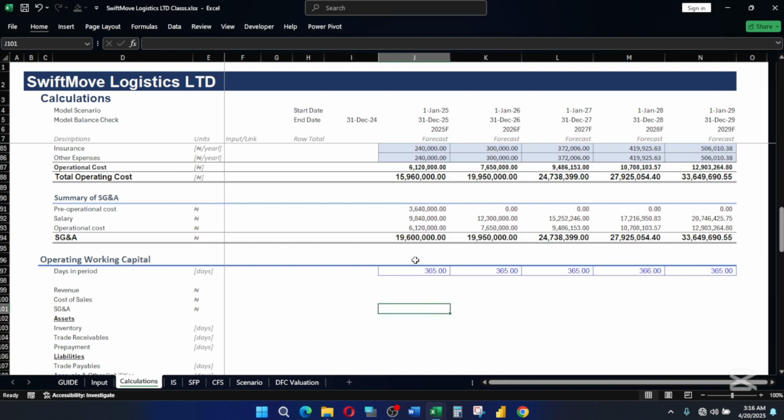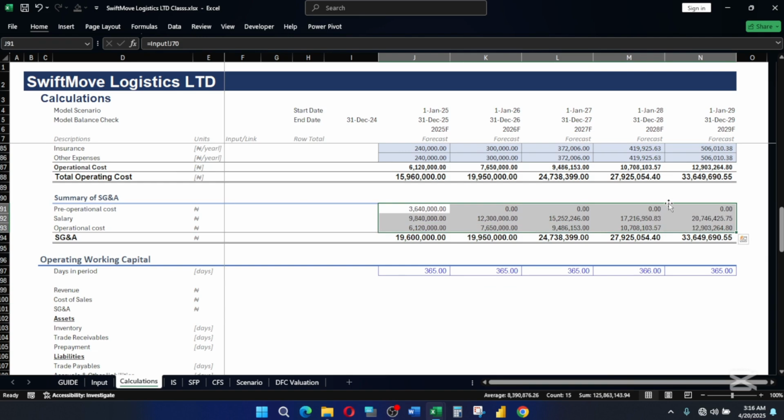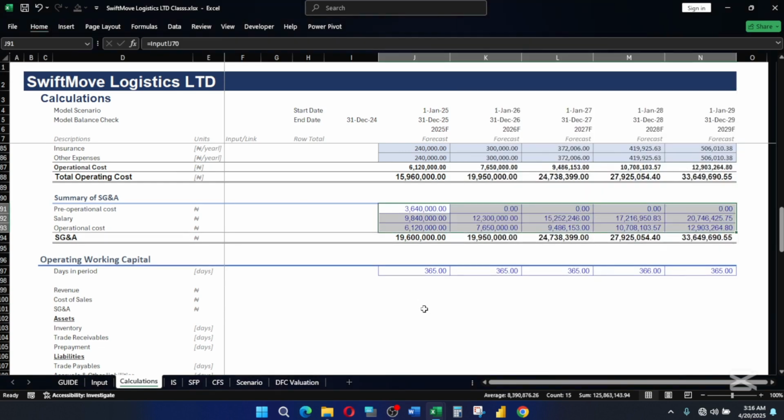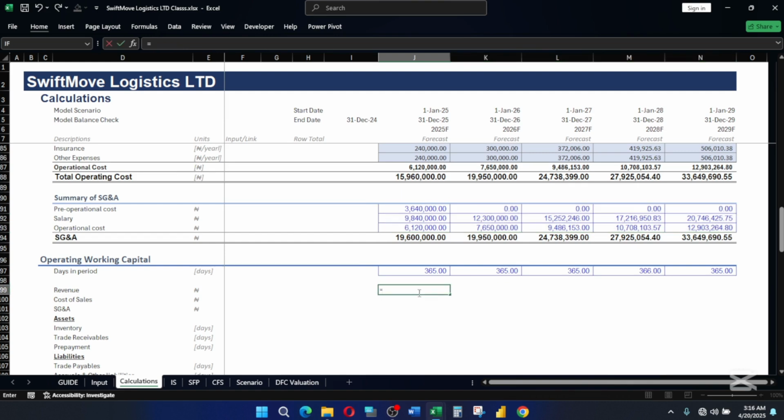Now again, what do we have here? These are links, so we apply the link style. So we have these two. When you come down to your revenue, we have to calculate our working capital.